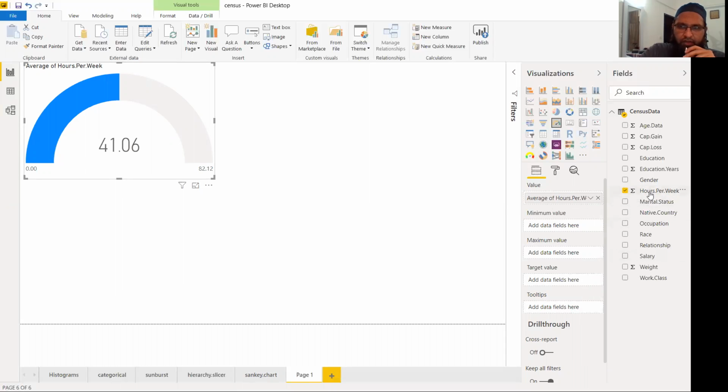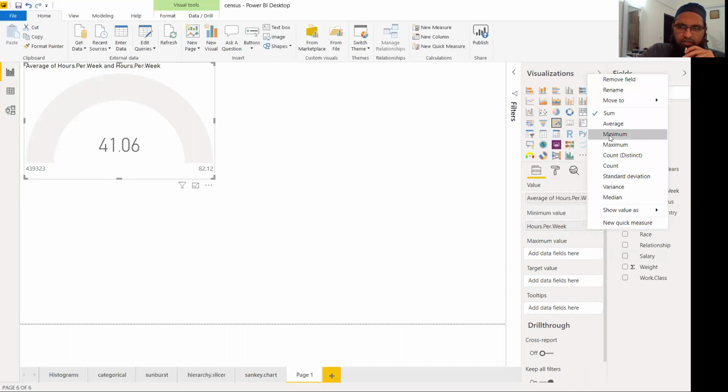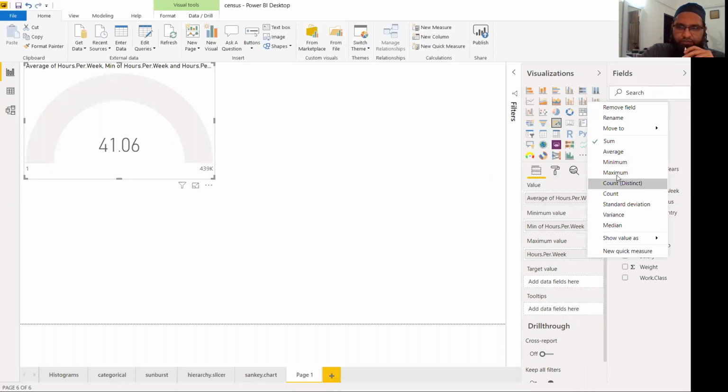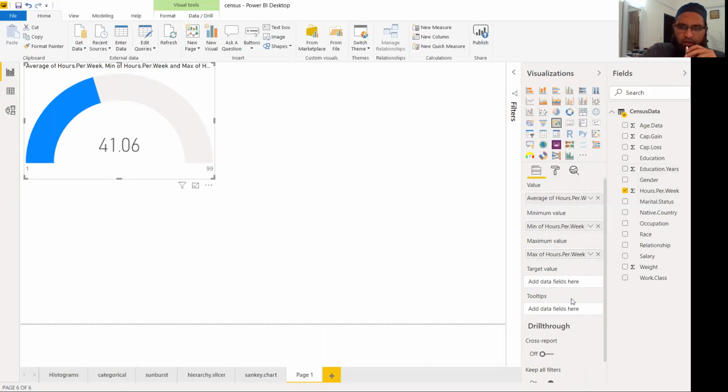And for the minimum value, I just drag it here again, and I can select here the minimum. And for the maximum, I'll drag it here again and select here the maximum value. Okay. I might also have a target value from one of these columns, but in this case, I don't have a target value. But if you want to set the target here, for example, what should be the minimum average hours per week that you want people to work?